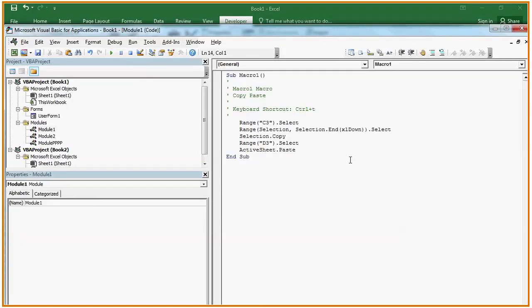As you can see, I have got my macro here. The macro name is here. The keyboard shortcut is mentioned here. And what actions I performed: I selected C3 and then selected till whatever values are available, copied them and pasted them in the next D3.